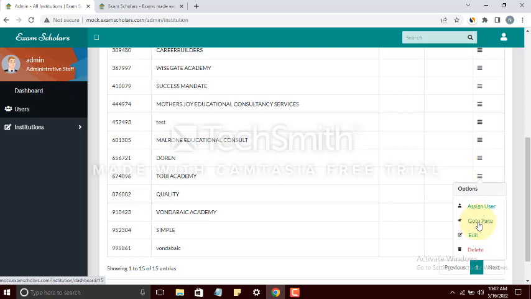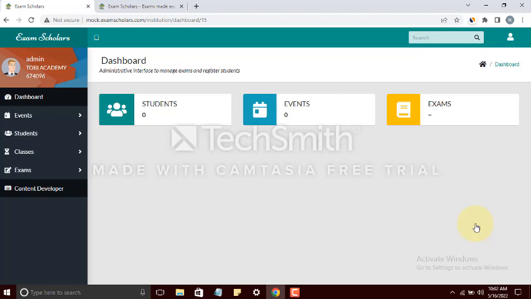From here I can go to the page. This takes me to your institution directly. Now on your dashboard, I don't have any students, and you can see it's totally blank. So first of all, I want to show you the content developer place where they can add their questions. So let me go to content.